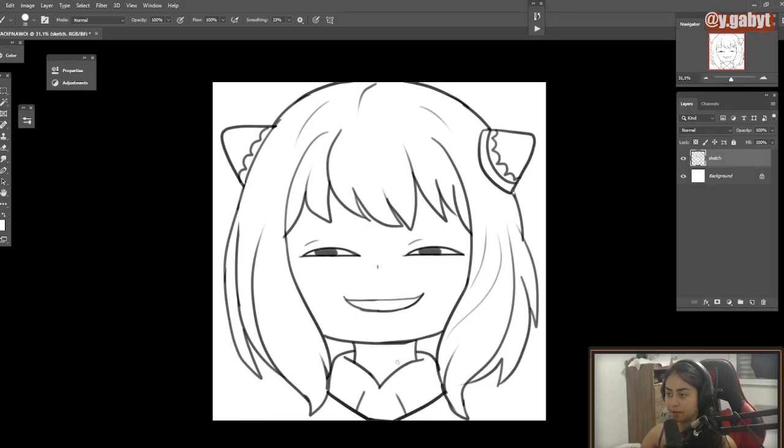Great, we did it. This is our base, okay? Now we are going for color. How do we go for color? When you go into color, you're going to make your color layer below your sketch layer, okay?